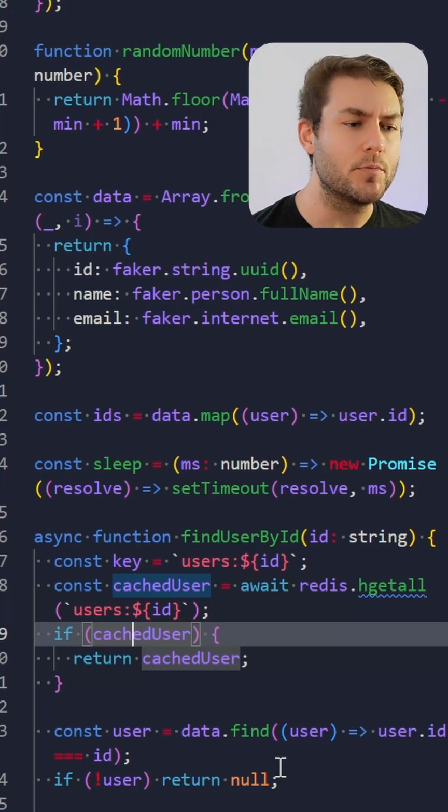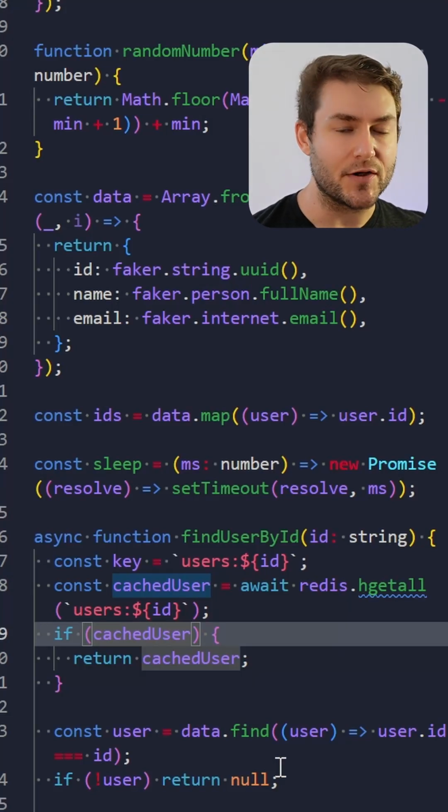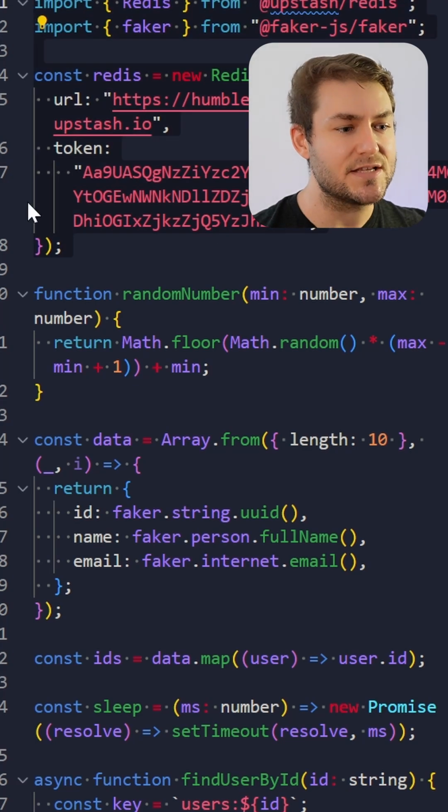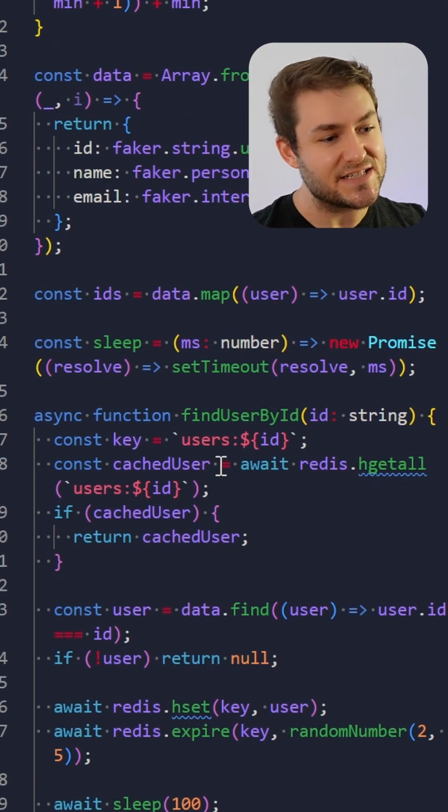Do you know what the thundering herd problem is and why you need to be careful of the thundering herd problem when you're caching data with Redis? So in this example, I'm using Upstash Redis to cache the requests to this fake database that I have here.